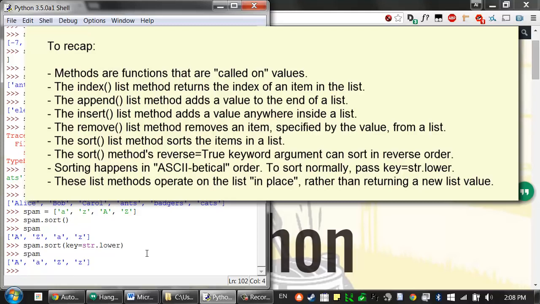You can pass the sort method's reverse keyword argument to cause it to sort in reverse order. And also, sorting happens technically in ASCII-betical order. If you want to sort it in normal alphabetical order, pass key equals str.lower, and the list methods operate on a list in place rather than returning a new list value. That's why you just want to call spam.append instead of spam equals spam.append.